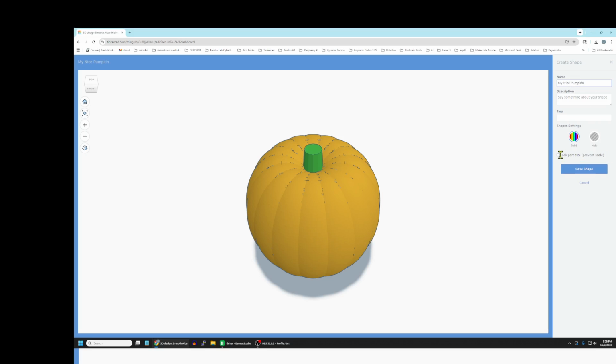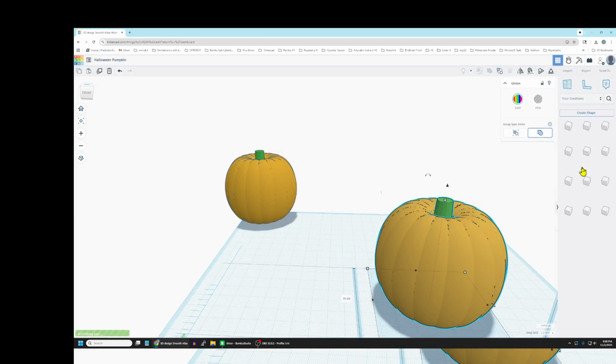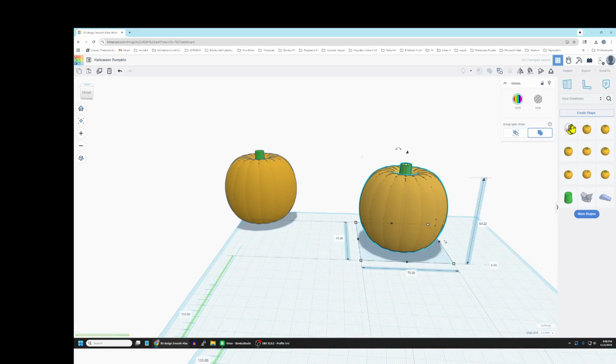I'm going to lock the part size because the hole was made for a T candle 39 millimeters, and if I don't lock it, somebody resizes it, the T candle won't fit. So now I'm going to save my shape. It says successfully created. See, it hasn't shown up yet. It says my nice pumpkin, but I want to see my nice pumpkin.